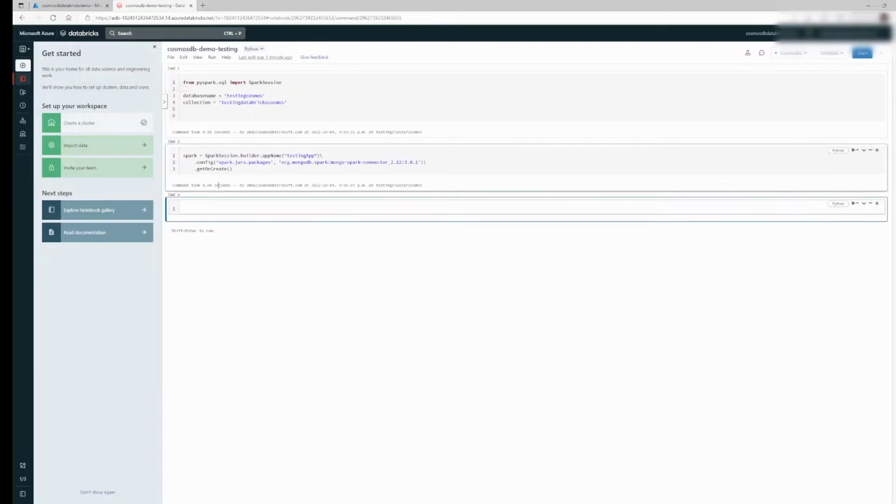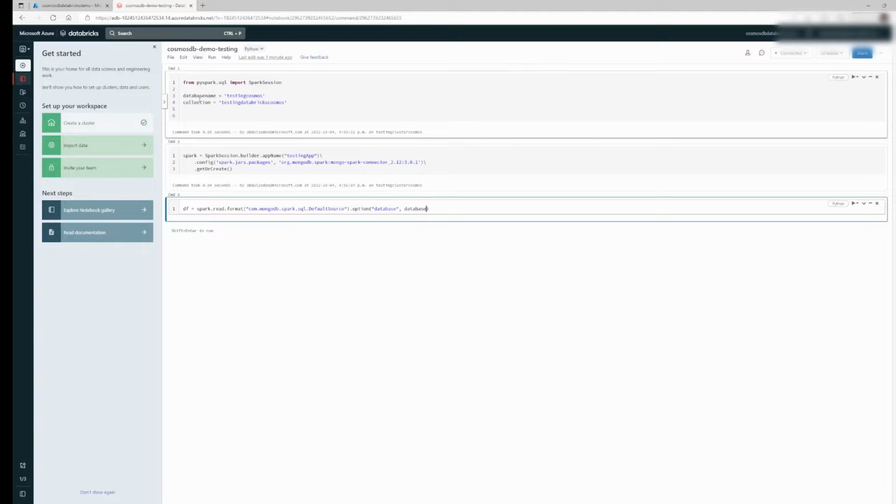Awesome. And now if all works smoothly, what we can do now is just pass a read format into a data frame. So we can write spark.read.format MongoDB Spark SQL default source, and this will be option database, and we're going to reference the database that we have created here, the database name.